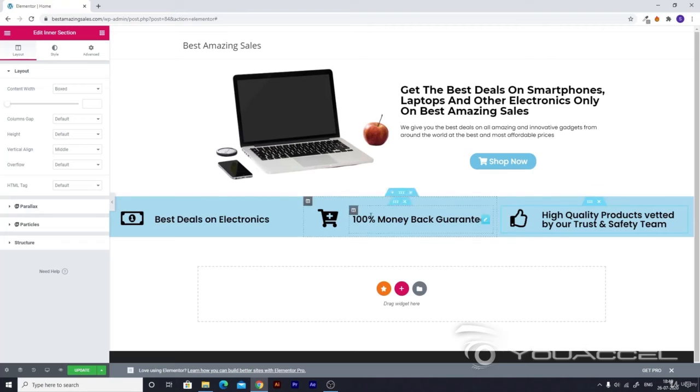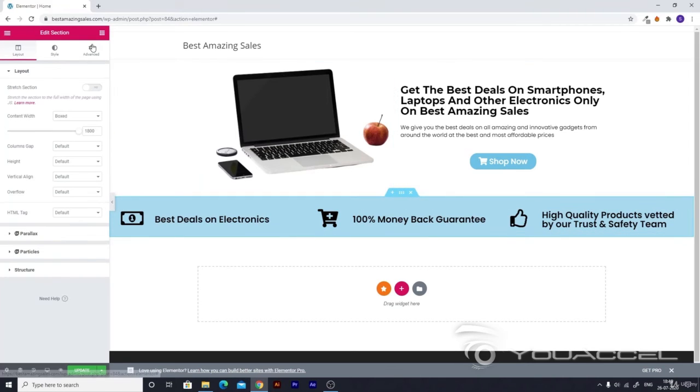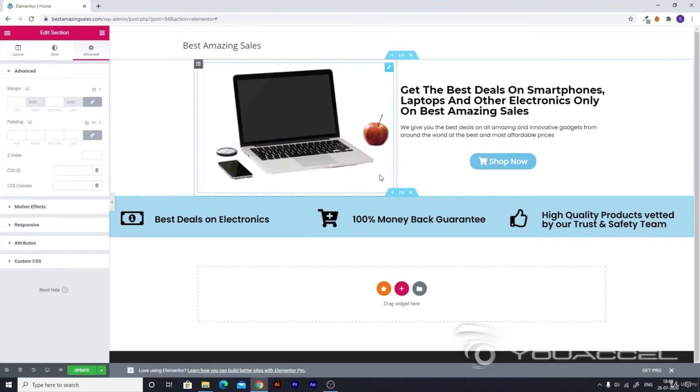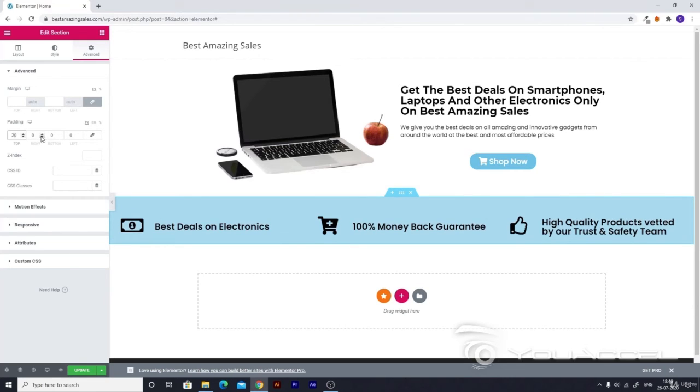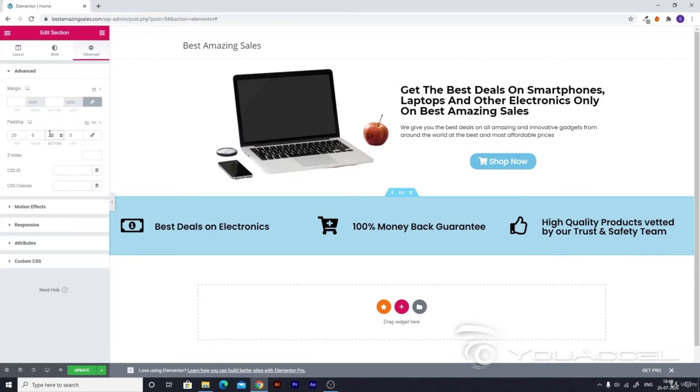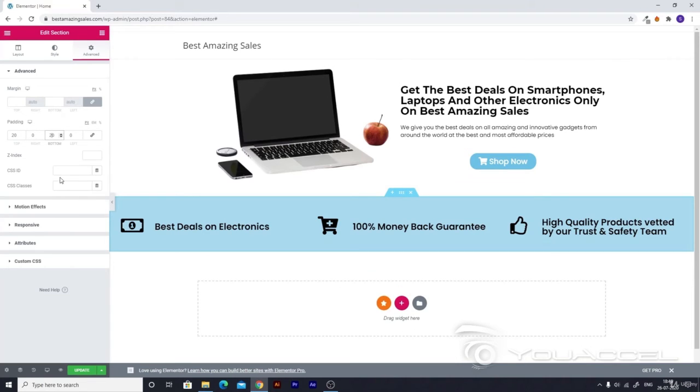First of all, we just have to select this big section, and then we have to give some padding on top and bottom. It can be anything around, I think 20 to 30 would be good on top and bottom. And yes, you can see that we have given a padding, a space on top and bottom.